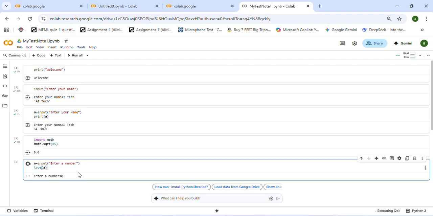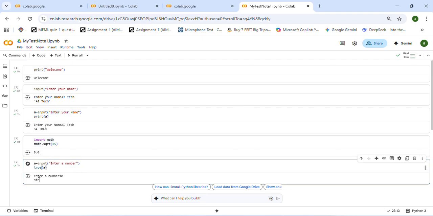I wrote 10 here. You can see it's showing me str. Str is nothing but string. The type of this variable is string, but unfortunately we have entered a number here, but the type is coming as string. By default, the type for a particular variable is string in Python.